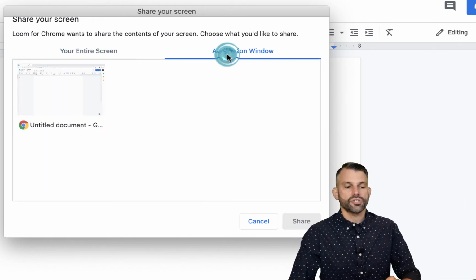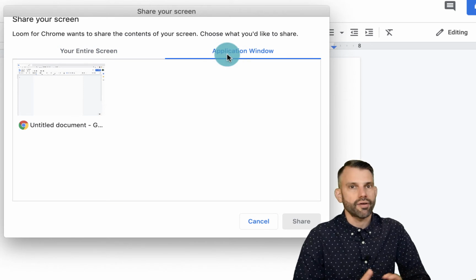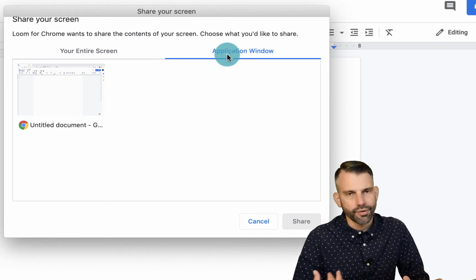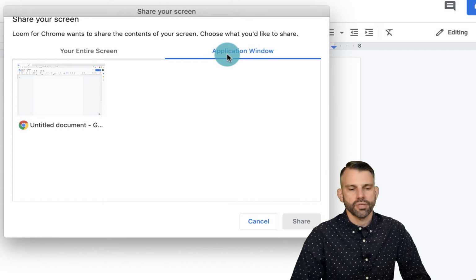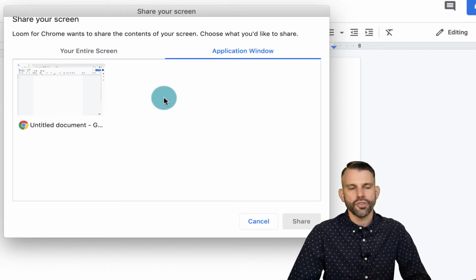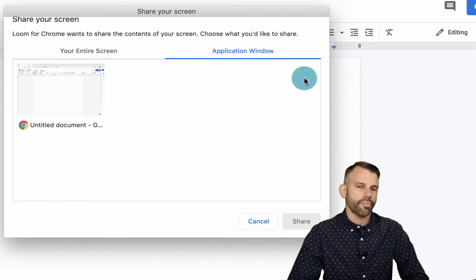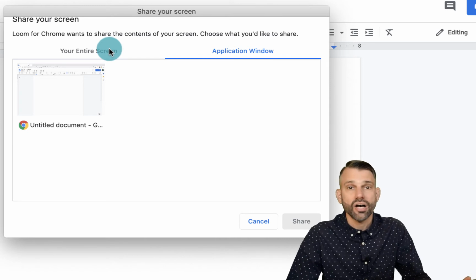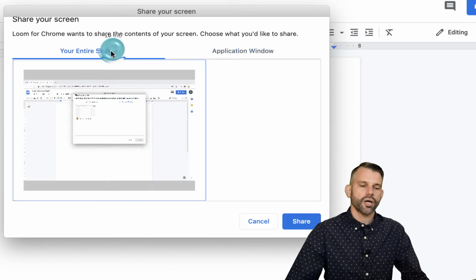Or I could select just a certain application window. So I want to record everything in Google Chrome, but I don't want to record Spotify that I have open in the background or something like that. So that's what that option is for, if you have other things open that you want to make sure are not part of your recording, or just your desktop itself if you've got a cluttered desktop. I'm going to go with your entire screen.